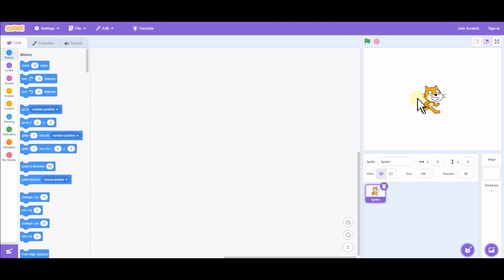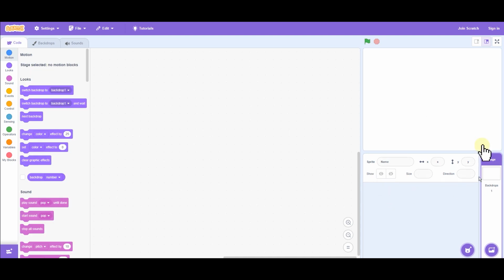To get started, first and foremost we're going to get rid of the cat sprite because we're not going to need that today. So I'm just going to delete that and I will end up with a blank assets library.